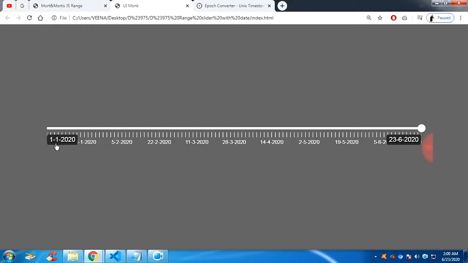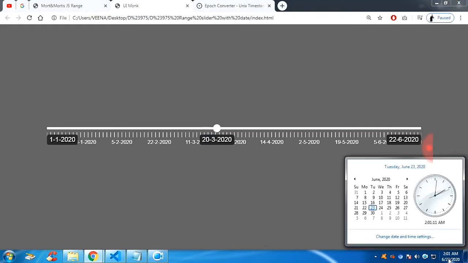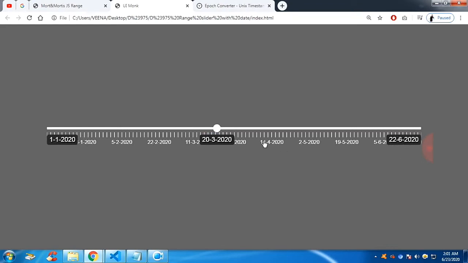Alright YouTube, in this video we are going to see how to create the date range slider. You can see it is starting from the date January 1st 2020 and it is getting incremented one by one, that is each day one by one, and it ends today, which is 22nd June. Fine, this is a plugin which we will see how to use.